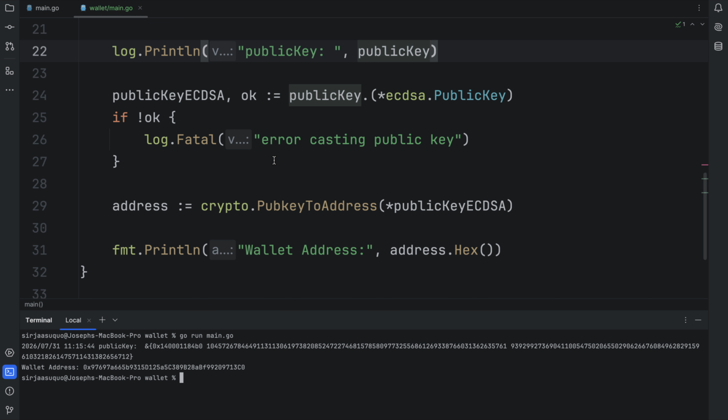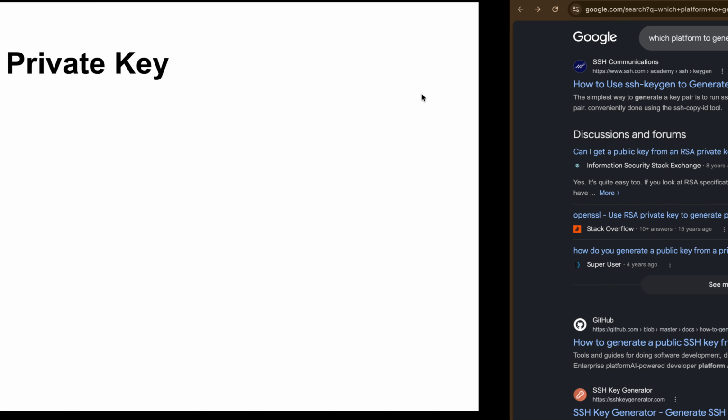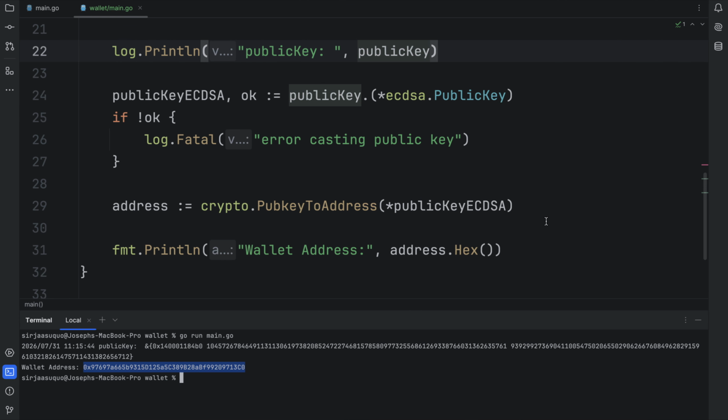So if you do go run main.go, let's see if from the private key we are going to get the public key. So now from the private key, you could see that this is the address that you came up with. Let's compare the address. You can see the address that we have in our chain. This is the address, we copy our Ethereum address.